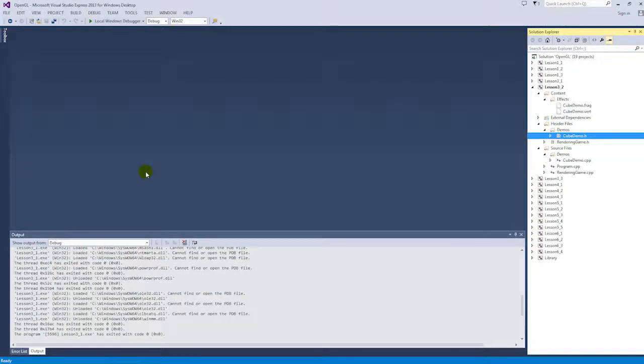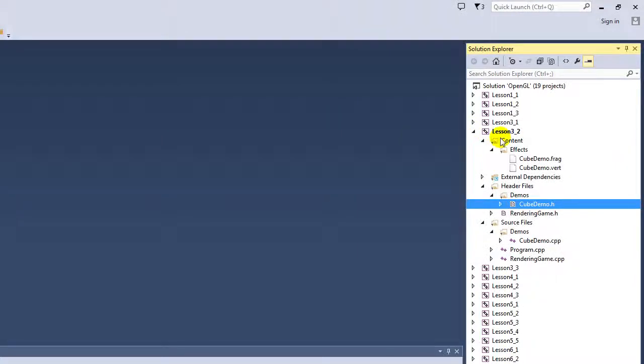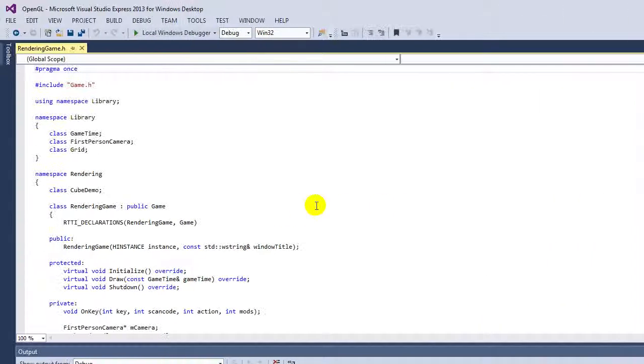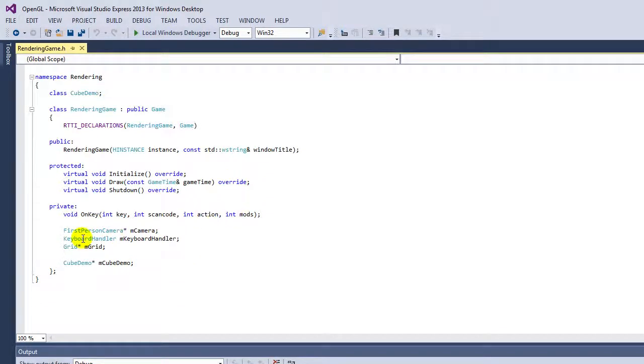In this lesson, we're going to talk about passing uniform data to shaders. So let's expand lesson 3.2 in your project, in your solution, and set it to the startup project. The program.cpp file is identical to the previous demos, and rendering game.h is similar, but there are a couple of additions that I want to point out.